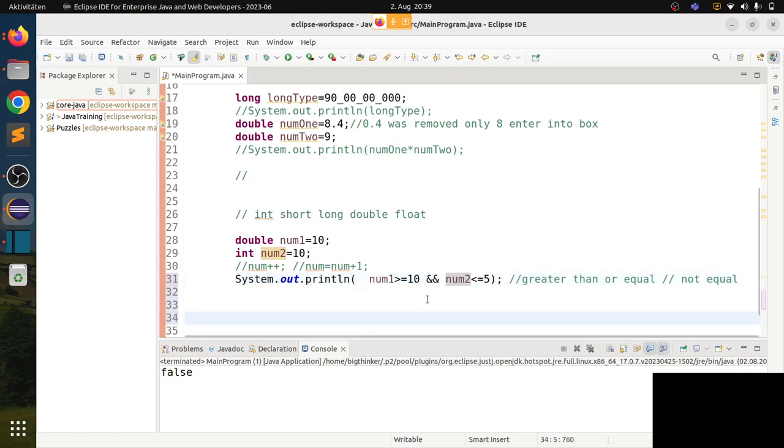Now, what will be the output? Take a guess. False. Yeah, why false?